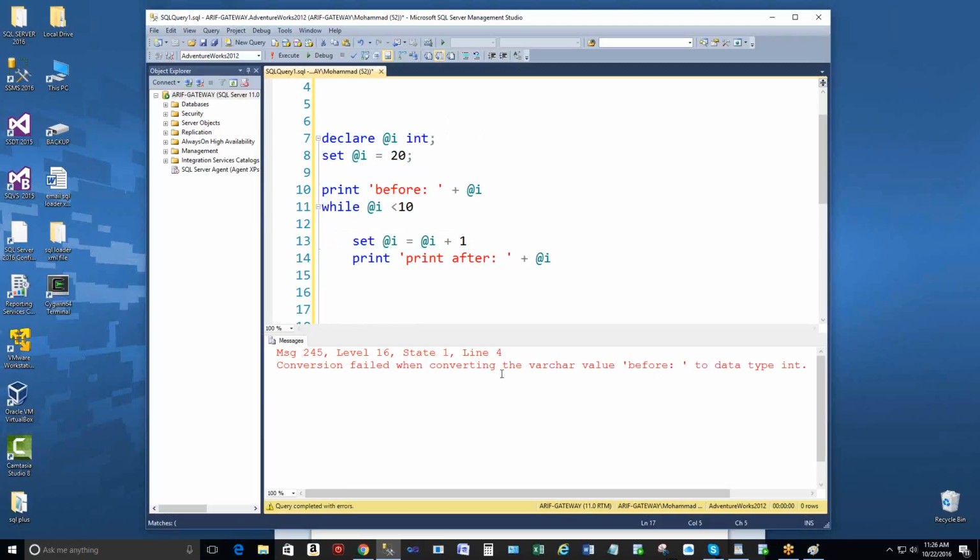See what happened, guys? Tell me what happened. Conversion failed when converting the varchar value 'before' to data type int. That's important. We just talked about it. You need to understand this. It has a converting issue over there. How can I solve it? Tell me, how can I solve it?